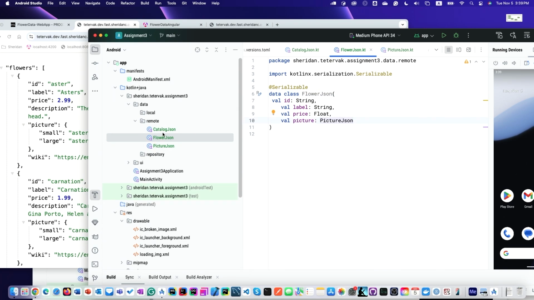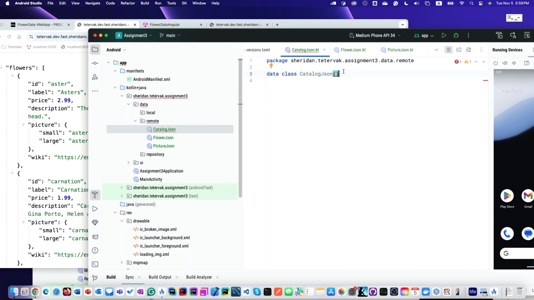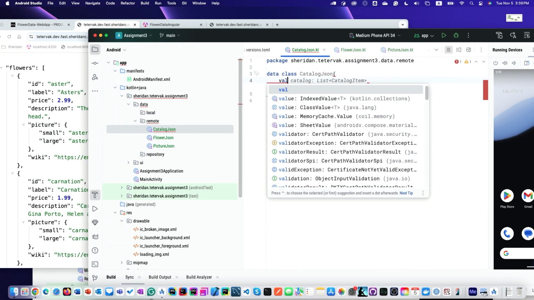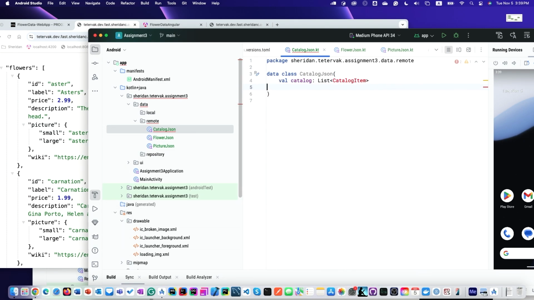Next, go to catalog. It has only one field, flowers, and this is a list. So it is a list of Flower JSON objects. Okay. So it is val catalog, a list of, not catalog item, Flower JSON objects.